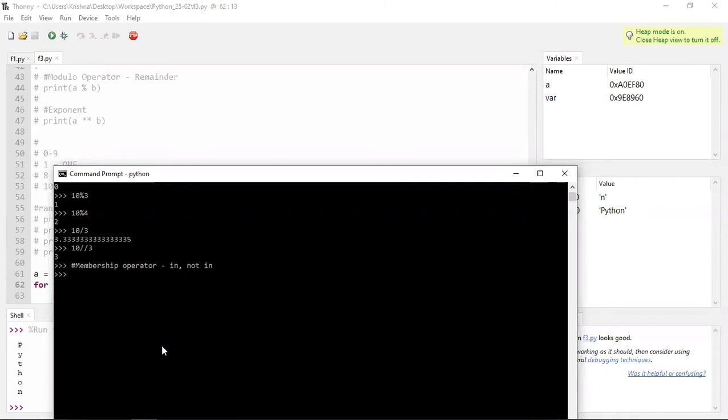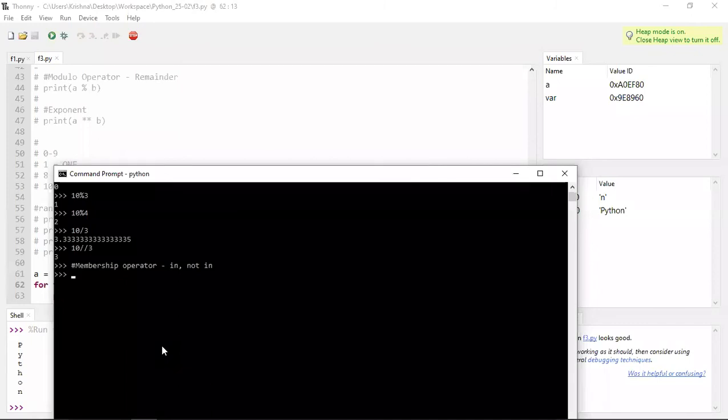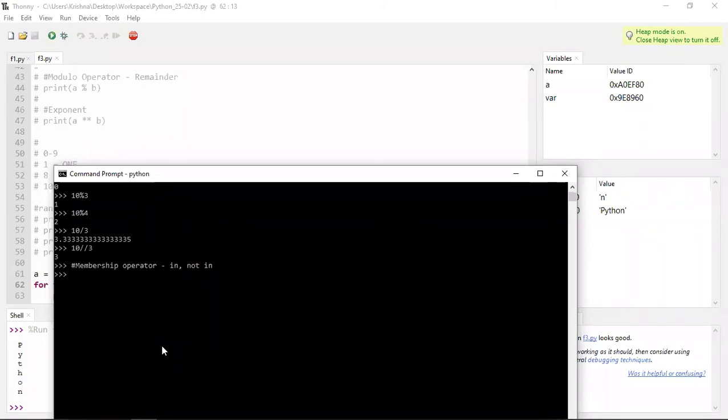It will only work on sequences. Which sequences? You have string, bytes, byte arrays, range, list, and tuple. And it will even work on sets and dictionaries. So on all these data structures, this membership operator will work. Basically, it takes the element and checks whether that element is part of that sequence or not.